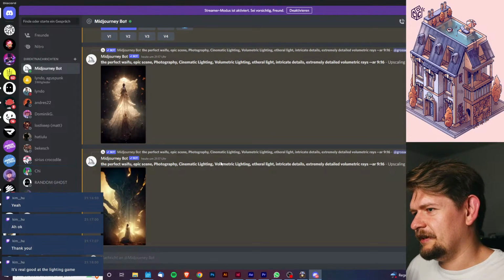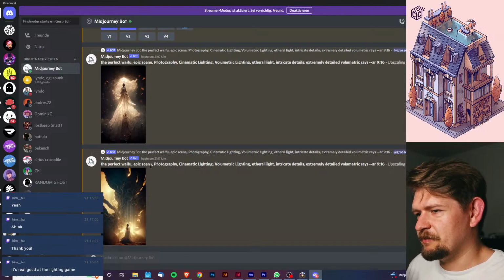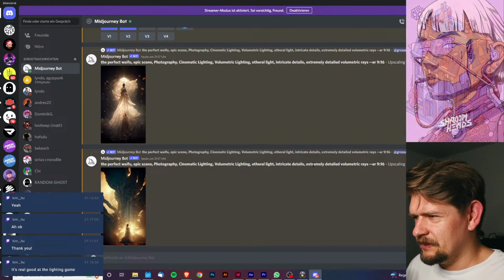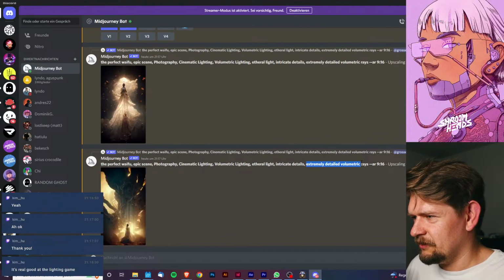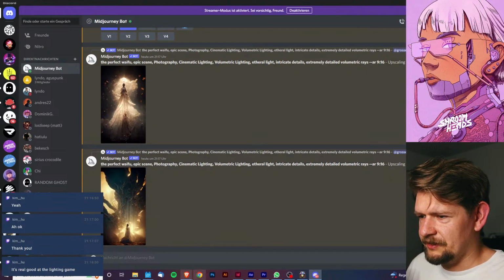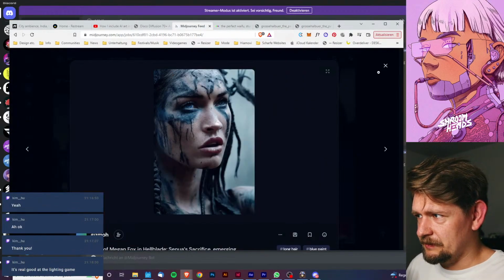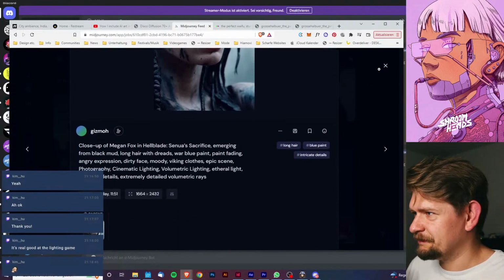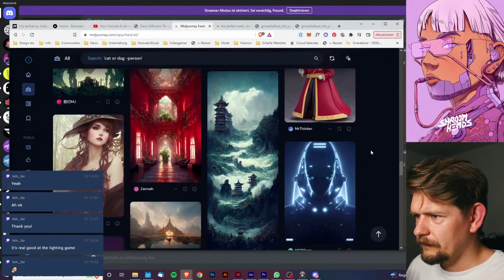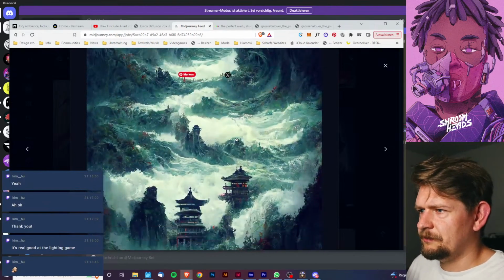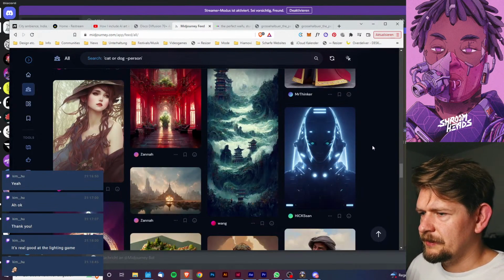But in the end, it's what the prompt says. The prompt is set up really well because it even has this extremely detailed volumetric grace that it does very, very good. So the prompt is well done. Thanks, Gizmo. It also has private mode, by the way. So if you do not want to share your prompts, you can also use private mode.